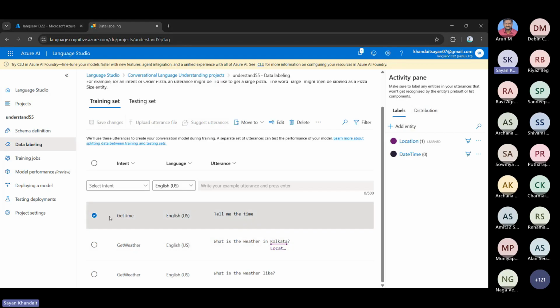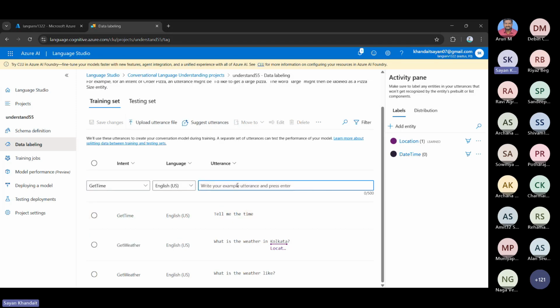Okay, so what you can basically go ahead and do is, here you will have to select the intent for which you are trying to define an utterance. For example, let us say get time. Now you can write your utterance here: I wonder what the time is in London. I typed the sentence, I press enter, and you will see the mapping is completed. This utterance has this particular intent associated with it.